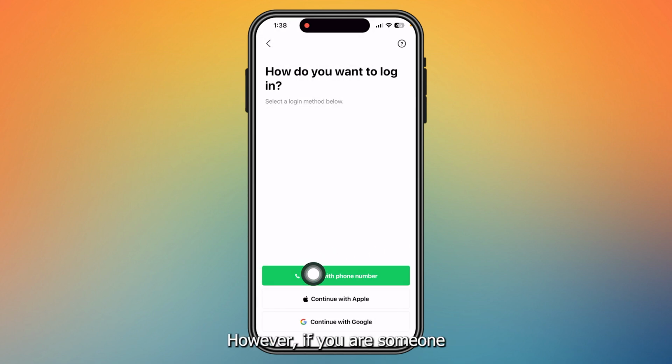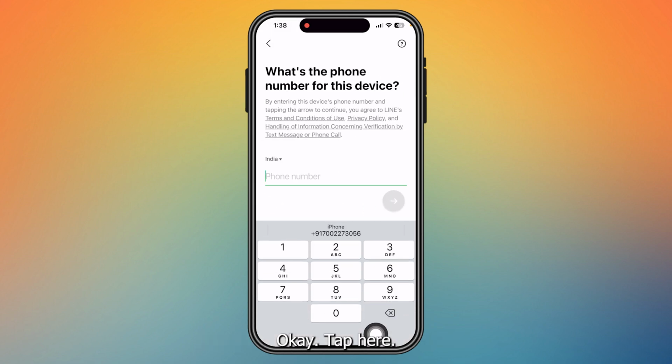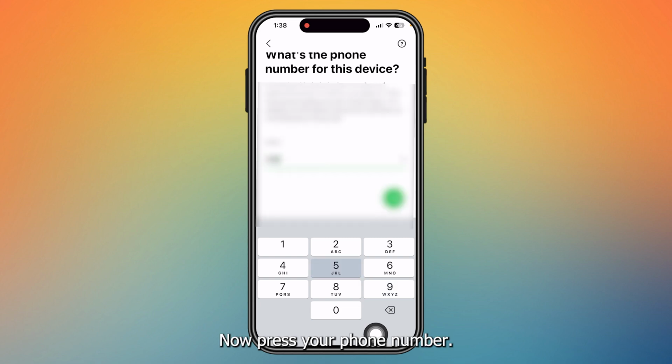However, if you are trying to log in from your phone number, you will require a password. So let me show you how you can recover your password. Tap here, now press your phone number.